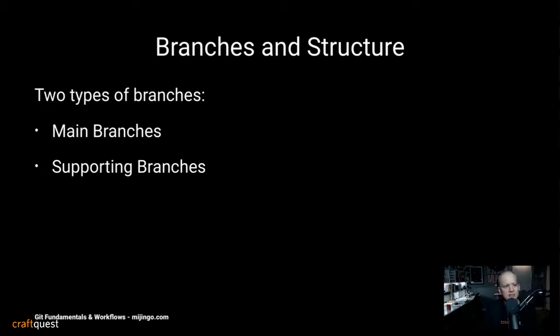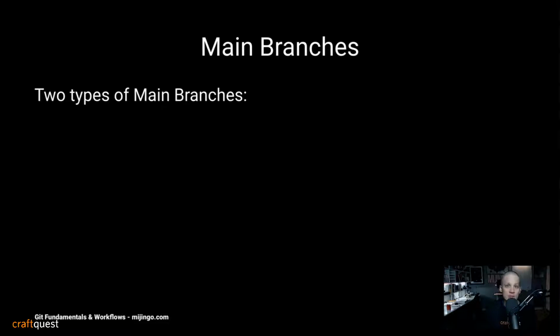The two types of main branches are ones you're probably familiar with. We have master, which, when you initialize a new Git repository, you'll get that master branch automatically created. And then we have one called develop. This is one that you would have to create yourself. These are main branches, and these branches are considered to be more important than the other branches. And we'll talk about why.